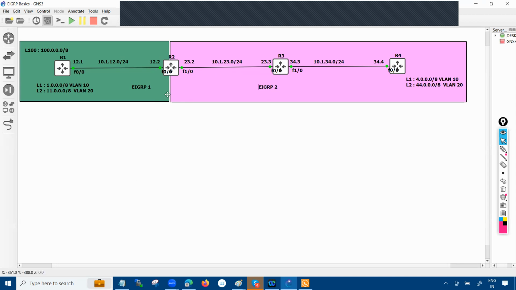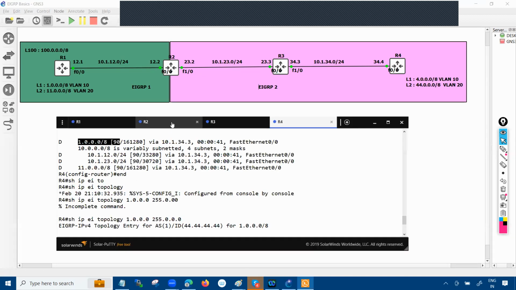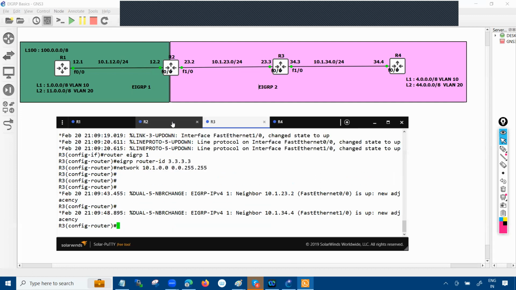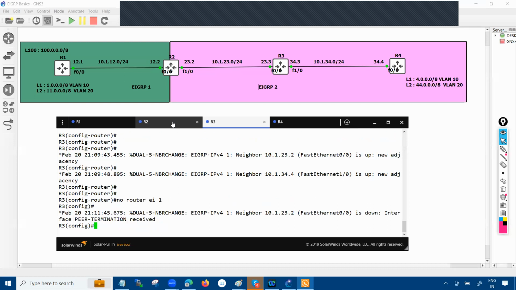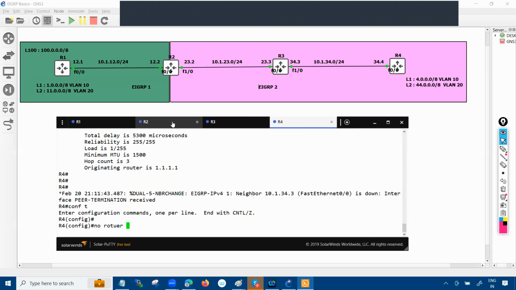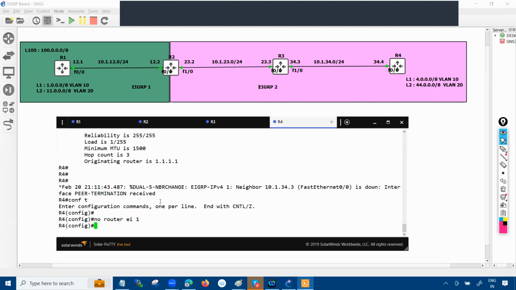So understand the concept, right? What I can do now is change the configuration. I'll go on router number 2 and remove EIGRP: no router eigrp 1. I'll remove EIGRP from router number 3: no router eigrp 1. And remove EIGRP from router number 4 as well: no router eigrp 1. And I'll change this one to 2 now.